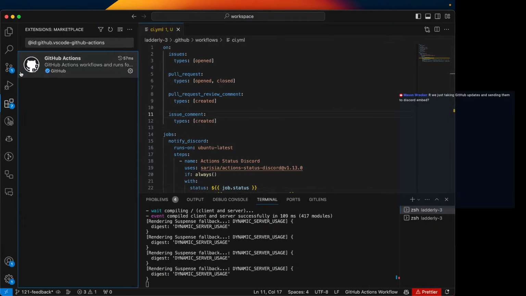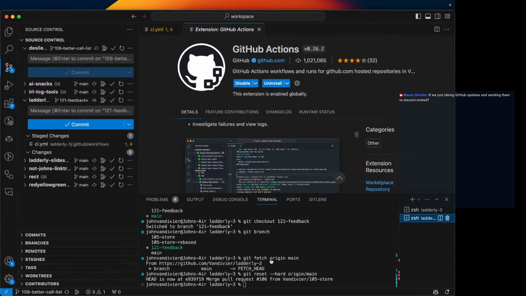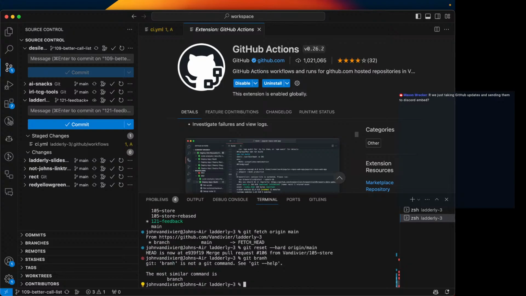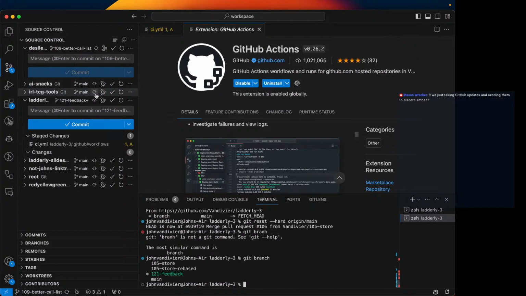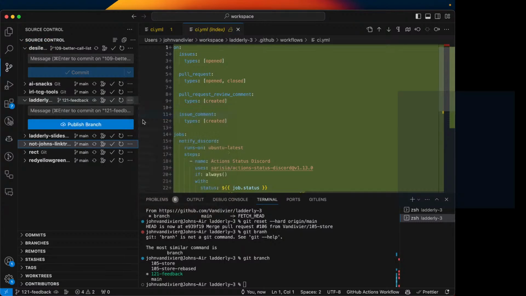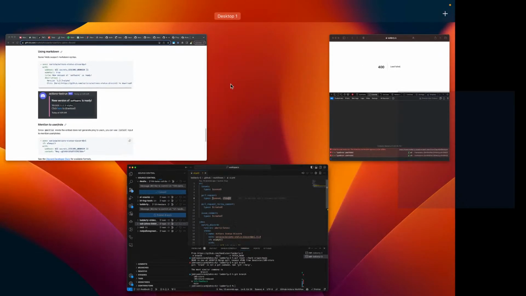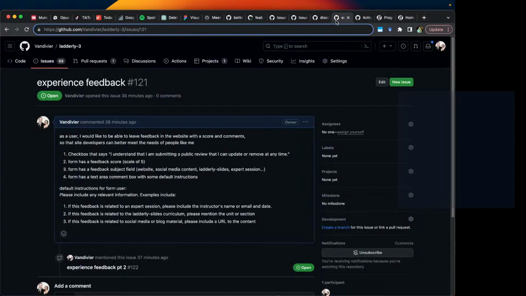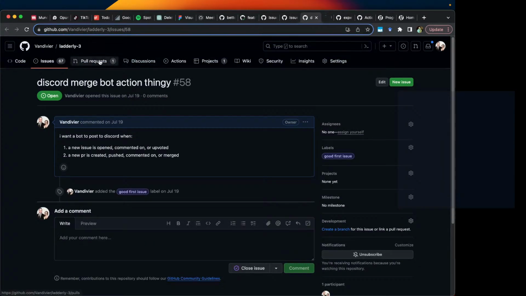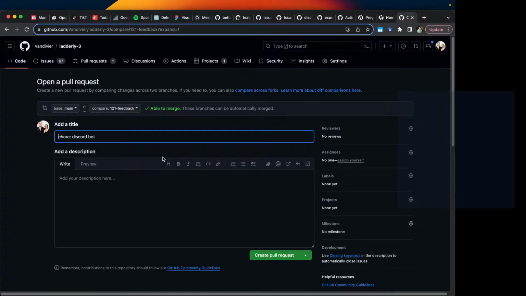Okay, so let's commit this. This is really not a good branch name for this because this is the bot. We'll call this chore Discord bot. Okay, so theoretically, I think the actions are available as soon as I even pull it. Is that true? I guess it depends on my repo setup.